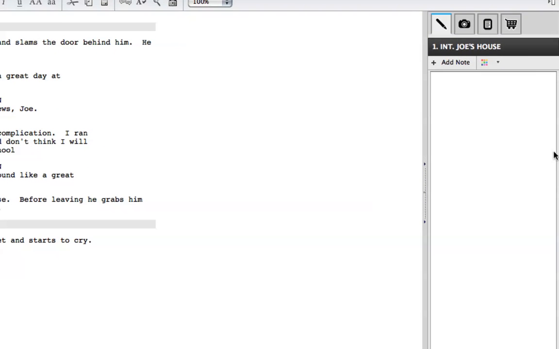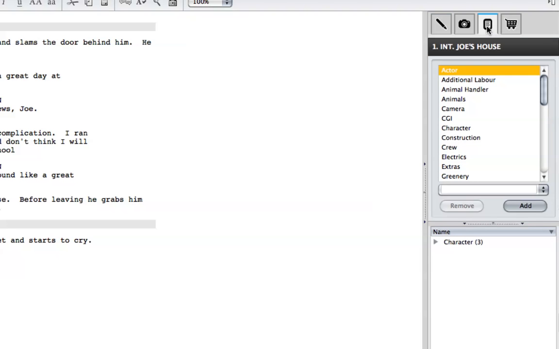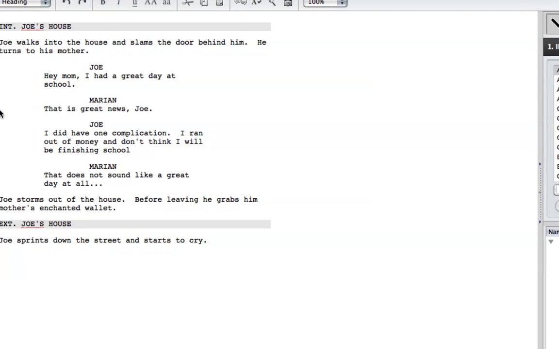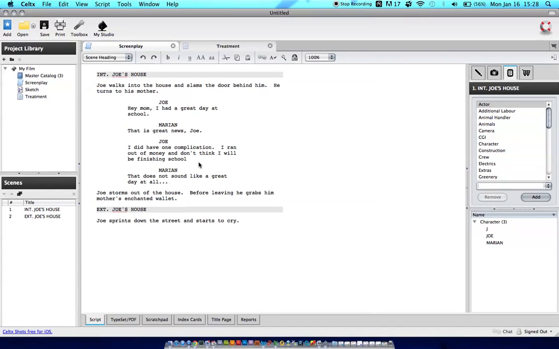I'm just going to zoom up here and look at the third tab. I mouse over it and it says breakdown. I'm going to select that option. And so far in my movie, we have 3 characters. Jay, Joe, and Marion. I didn't put these into our breakdown list or our master catalog. Celtx did that automatically for me by simply creating these characters here.